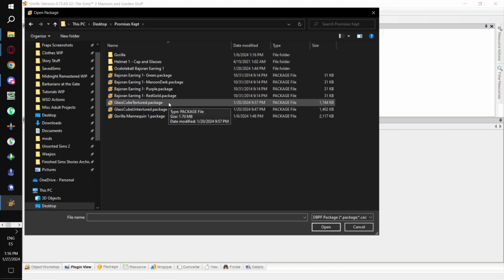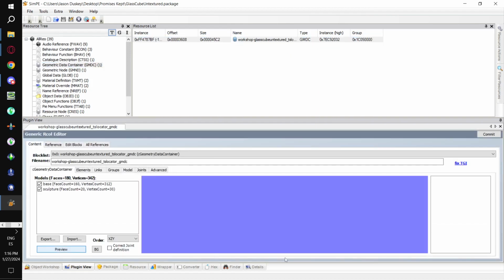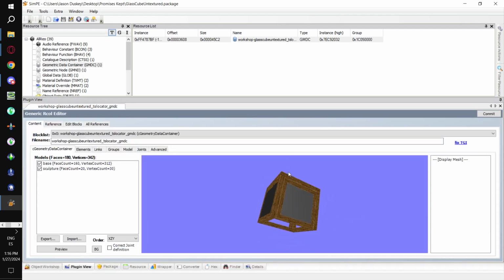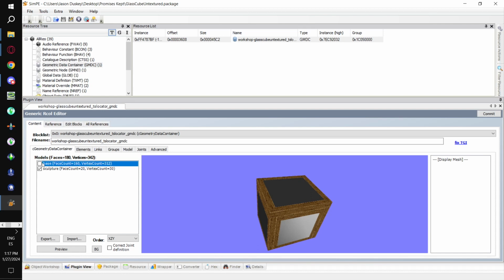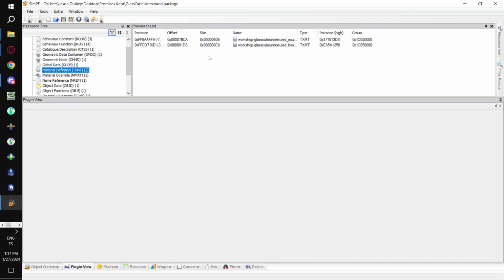Let's go to glass cube untextured first. And let's have a quick preview in the GMDC to see what we're dealing with. So we got just a fairly smoky medium gray glass. And now let's mess with it. If you're following along, you see the sculpture is the one with the 20 faces here. I believe that's the glass. Yep, the one that says sculpture is your glass. So go to TXMT and the resource tree here, and we look for the one that says sculpture.